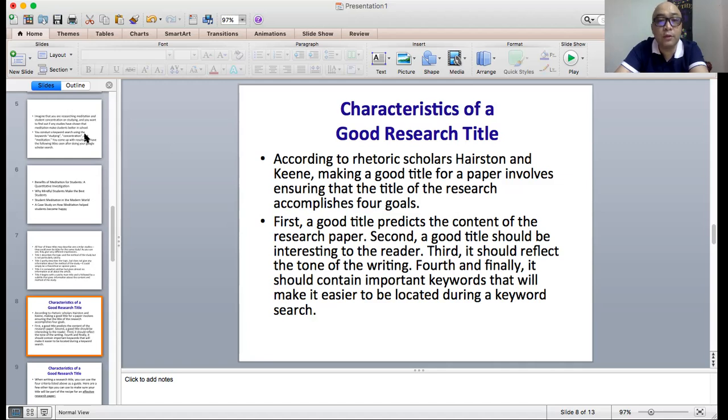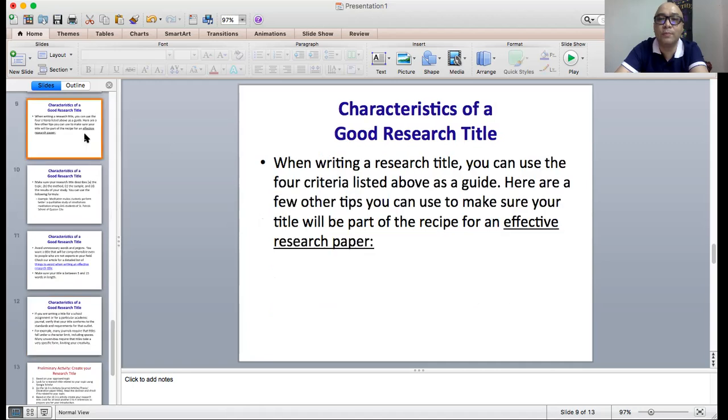Third, it should reflect the tone of the writing. Okay? Fourth, and finally, it should contain important keywords that will make it easier to be located during a keyword search. Okay, so those are good characteristics of a research title. So take note of those.